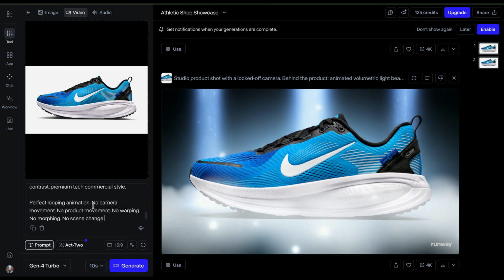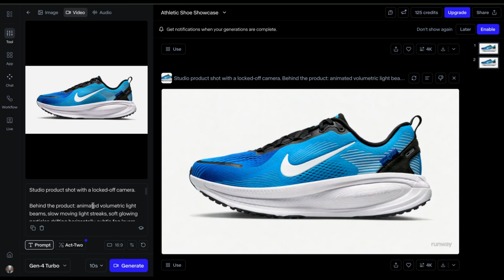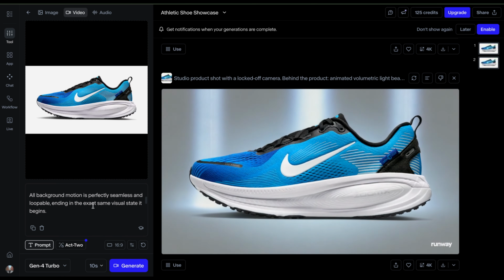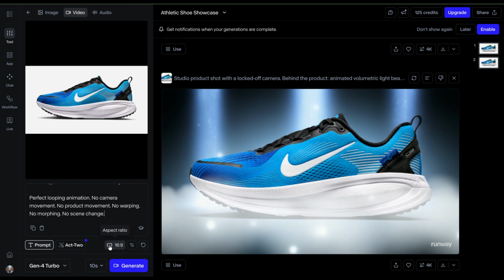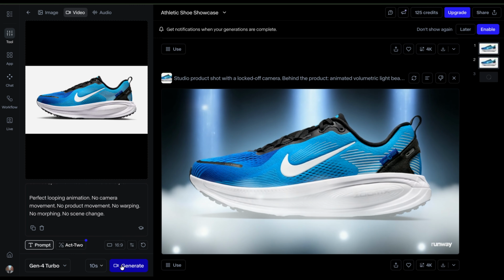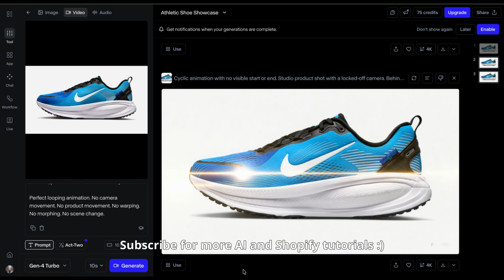So for this prompt, I actually left almost everything the exact same, but I added a line at the very beginning, and that line is studio product shot with a locked off camera. So I'm going to go ahead and submit this and let's see what we get. This one turned out to be pretty cool. I actually like it. It's kind of cool.